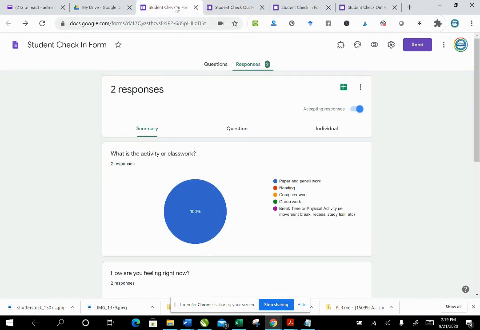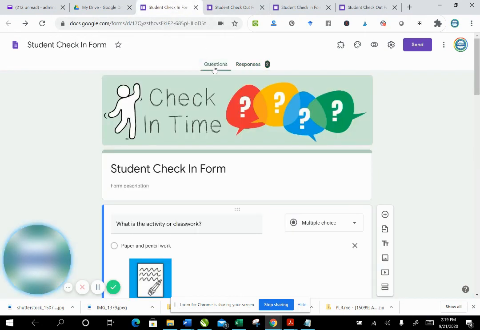So that's how you use the check-in and the checkout forms for students. Again, you can do this in the morning, or you could do this pre and post activity time, or really any intervention that you are using.